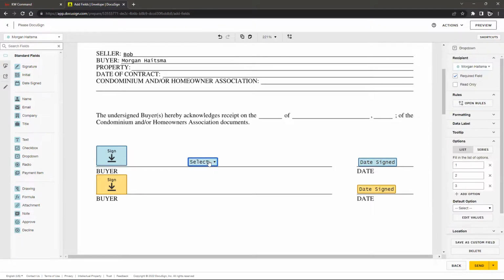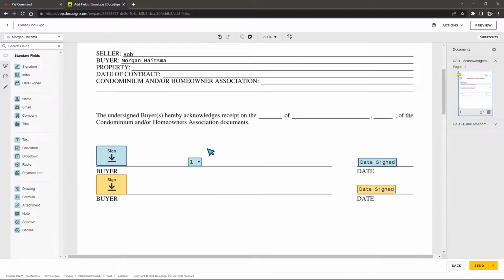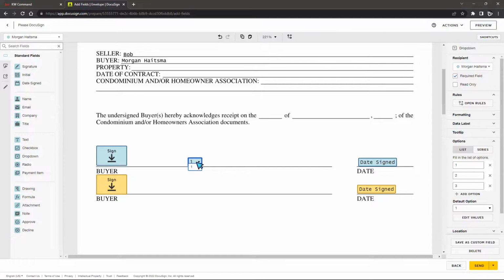Now, if you want there to be a standard option, we can select default option right here. And we want our default to always be a 1 right here. But if they want to adjust it, they can do so accordingly by adjusting it to 2 or 3.